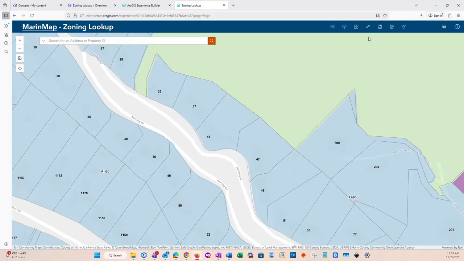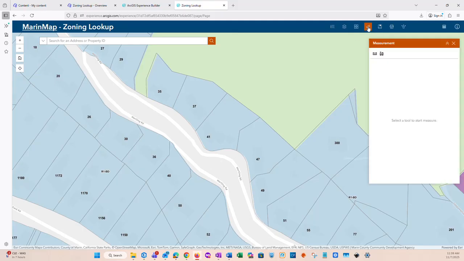And moving on, the next tool I'd like to talk about is the measurement tool. So I will click the measurement icon to open up the tool. And within this measurement tool, we've got the ability to measure distances or measure areas. So I'll start by measuring a distance.